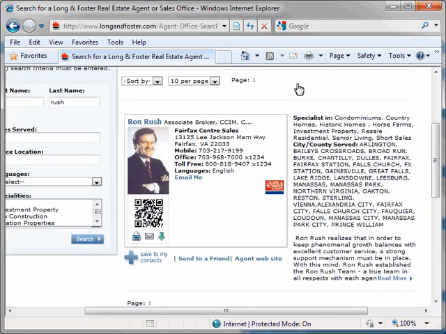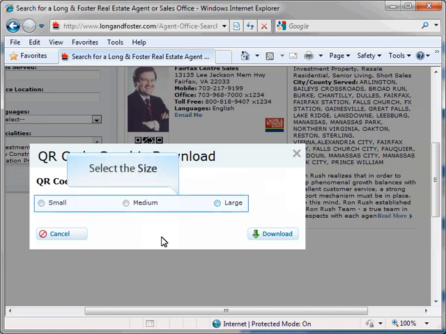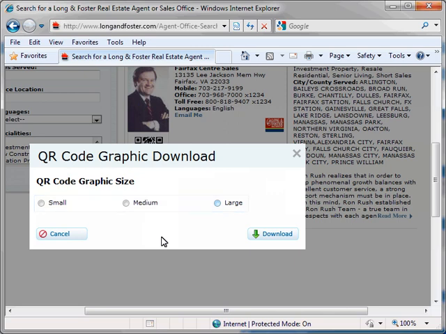To download the QR code, click the green arrow icon beneath the QR code. A QR code graphic download window will open. You can select a small, medium, or large QR code by clicking the button to the left of the size. For this example, we will select large. Now click the download button in the lower right corner of the window.